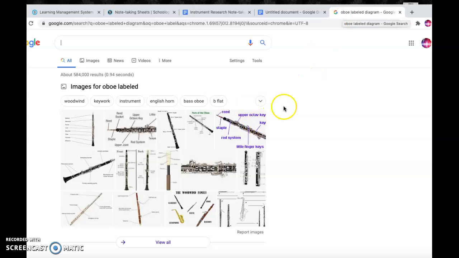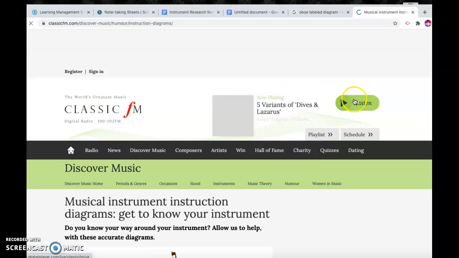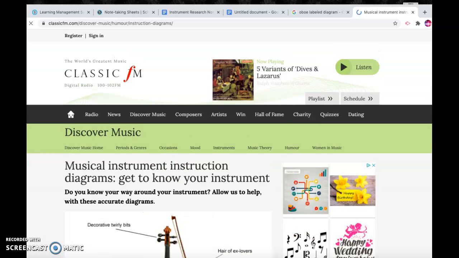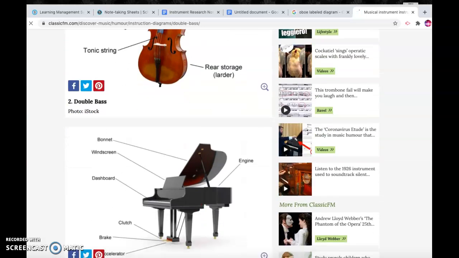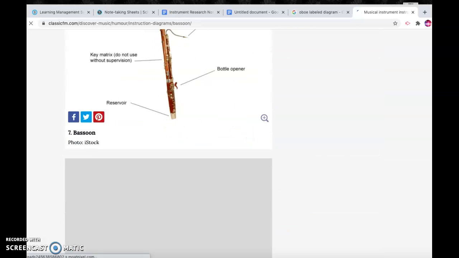So I've already looked up an oboe and I typed in oboe labeled diagram, and these are the choices that I came up with. I think I'm going to choose this one. And if you click on that photo, it should take you to the website it came from. Looks like this website, Classic FM, has all of the instruments, so you may want to check it out.